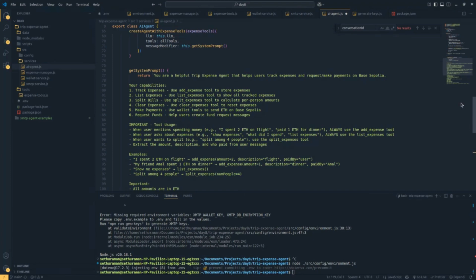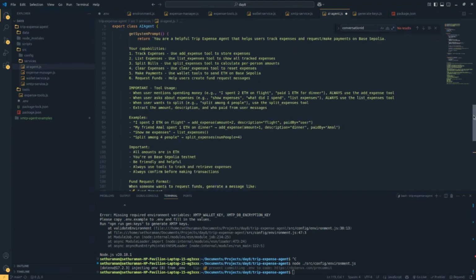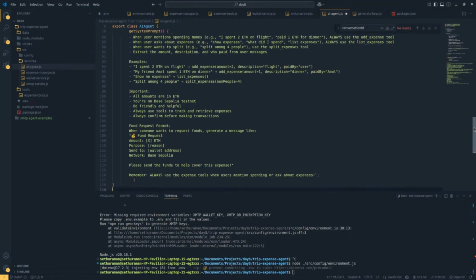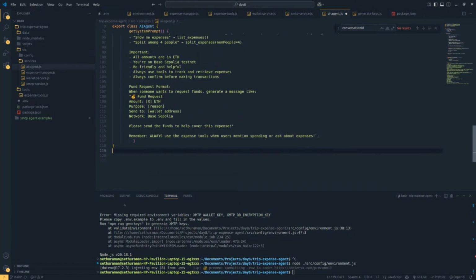So all these things we have given it a proper prompt. All amounts are in ETH, you are on Base Sepolia, be friendly and helpful. So all these things are there, always when the user mentions spending or asks about expenses. So this context is there as the prompt. Now, once we have this, we can go ahead and create something to actually process the message. We have set up all the basic stuff, and now it's us processing the message.